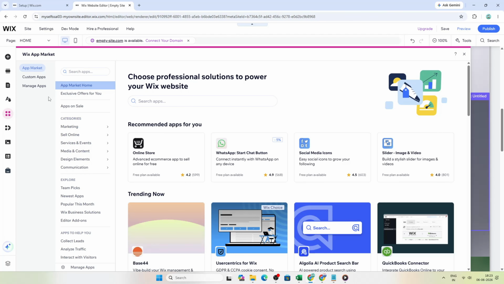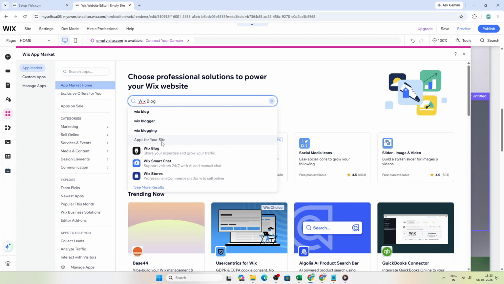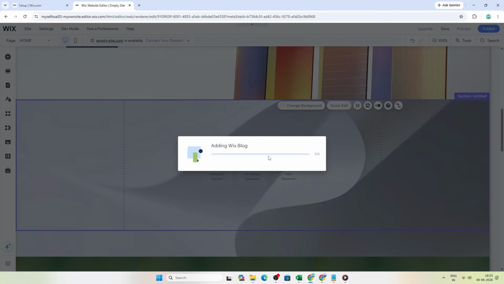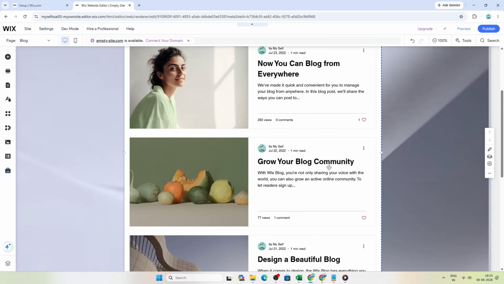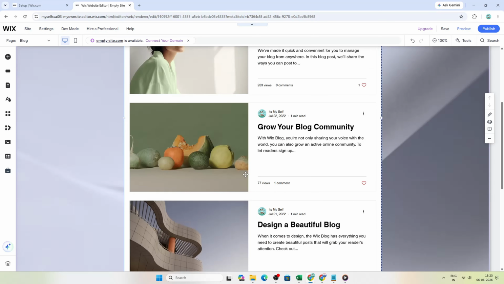Click that icon, then use the search bar to look for Wix blog. When it appears, click Add to Site. Wix will automatically install the main parts of the blog for you, including the blog feed page and the individual blog post pages. This saves a lot of setup time and gives you a ready-made structure to work with right away.